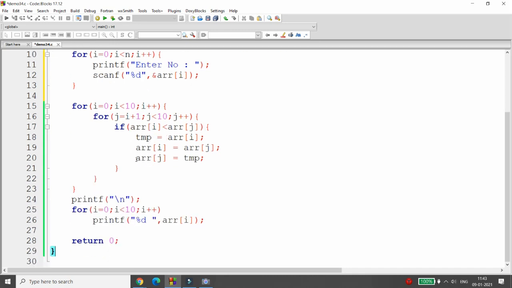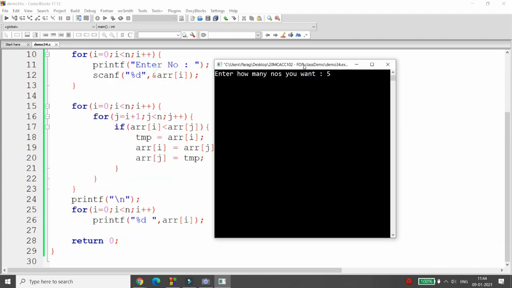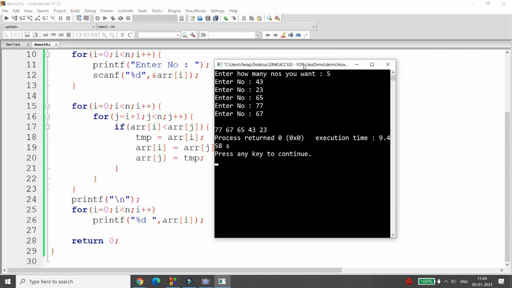Now the wonderful thing is what? Instead of 10, here you can write n. Here instead of 10, you can write n. Here also instead of 10, you can write n. And now you can run your program and you will be able to see that. Suppose you are writing 5, then which 5 numbers? 5 numbers are like this, then they will be sorted in descending order: 77, 67, 65, 43 and 23.